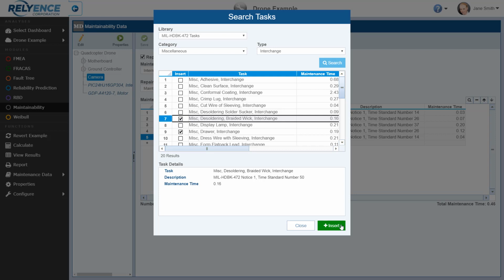In this case, we are not going to add any additional tasks this way, so we can simply click Close and close the Search Tasks dialog and return to the Maintainability Data pane. But do note that the search feature can certainly be useful to help find tasks as well as enter multiple tasks at the same time.